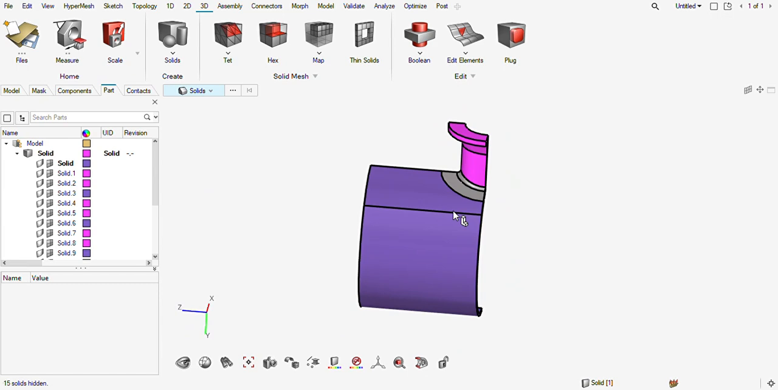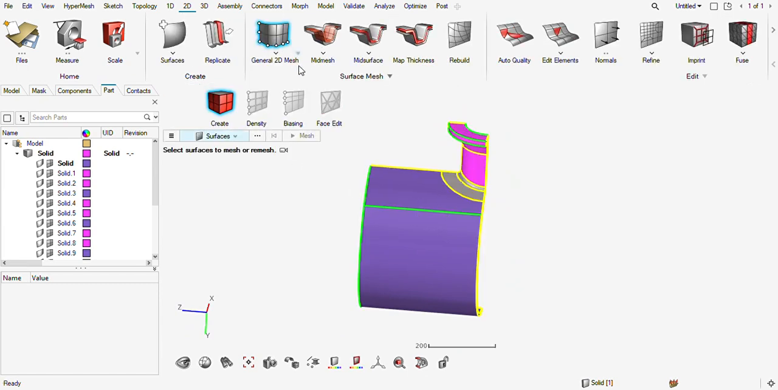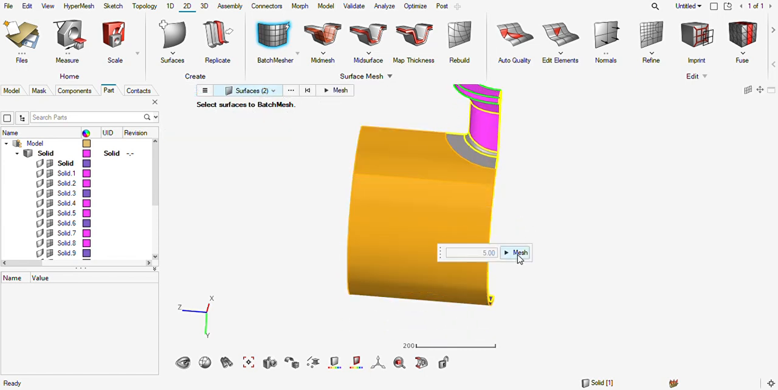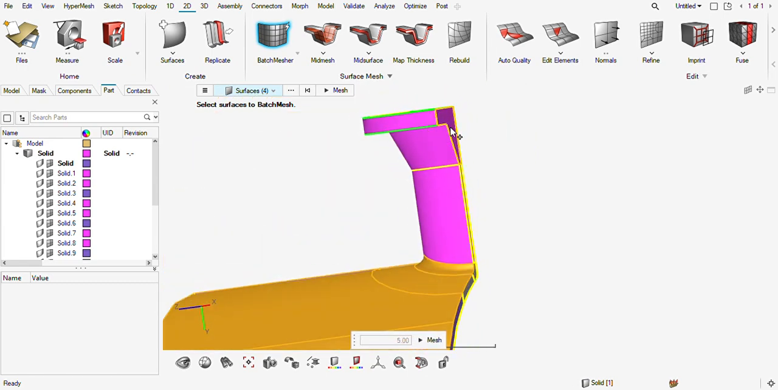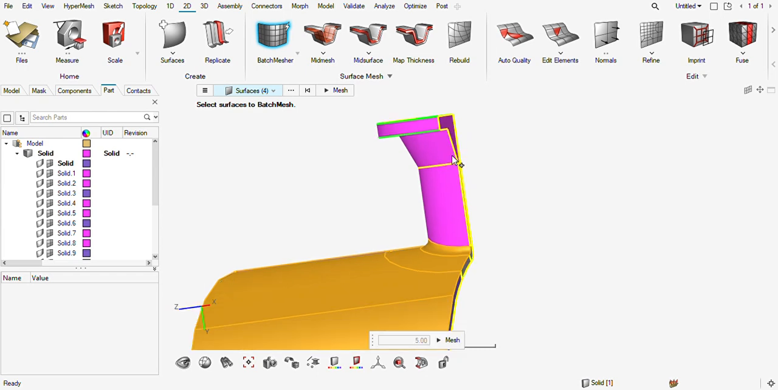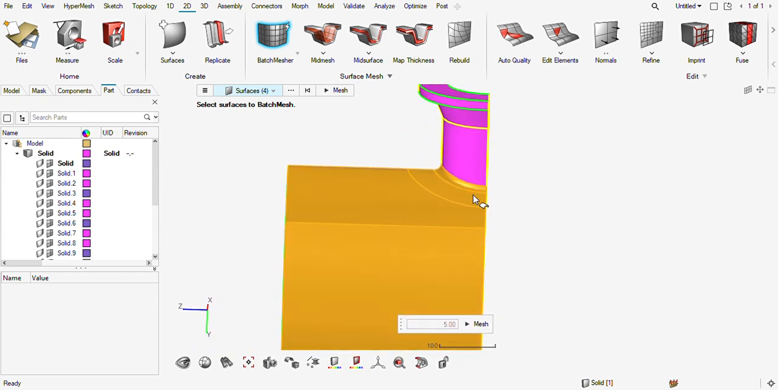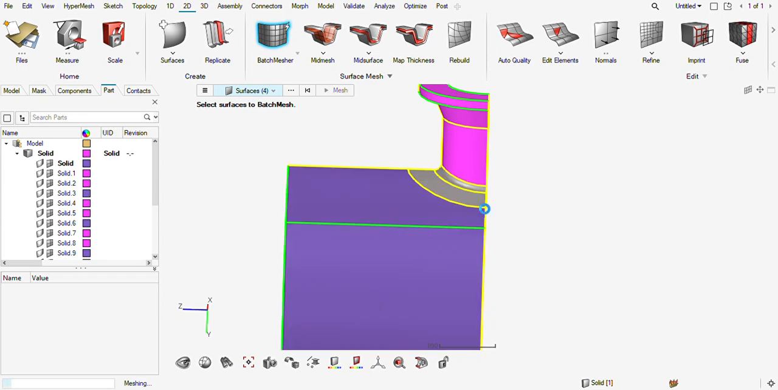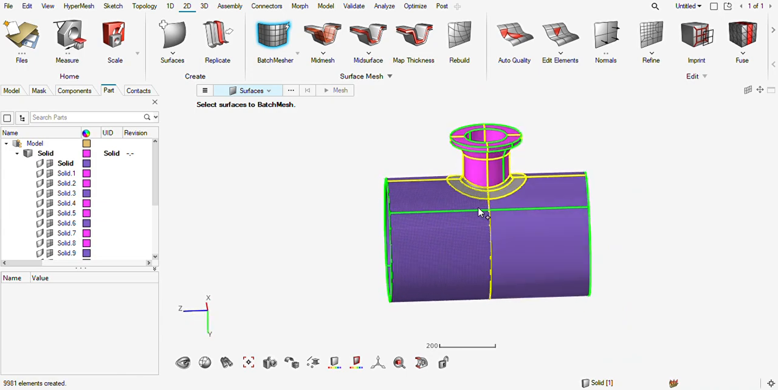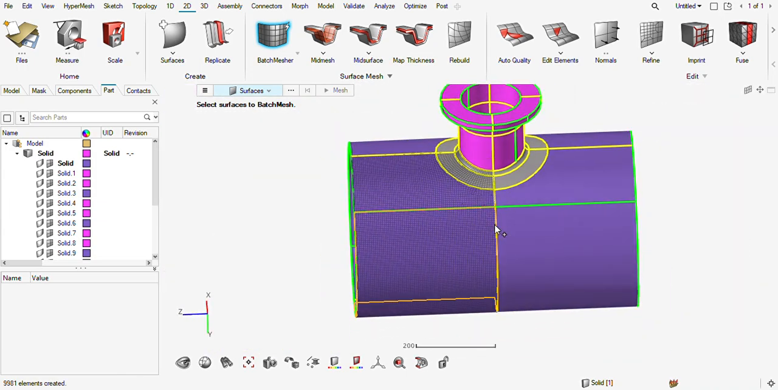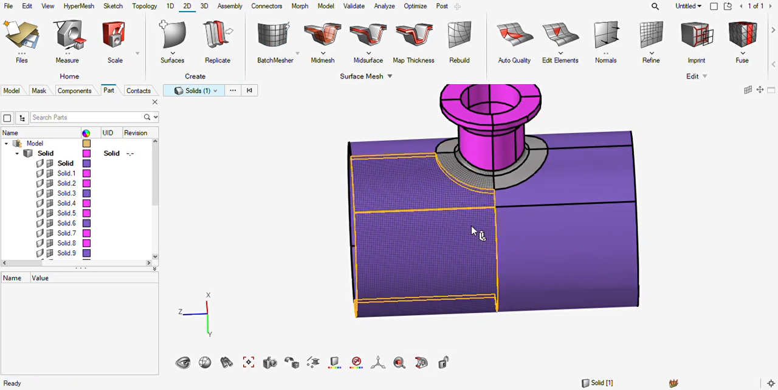First things first, I will do some batch meshing operations here. Okay, this part I need to, okay, let it be. We will see this later. Okay, so now I have generated some 2D meshes. Now I will again separate this solid.